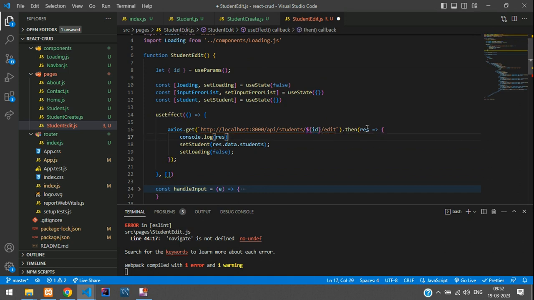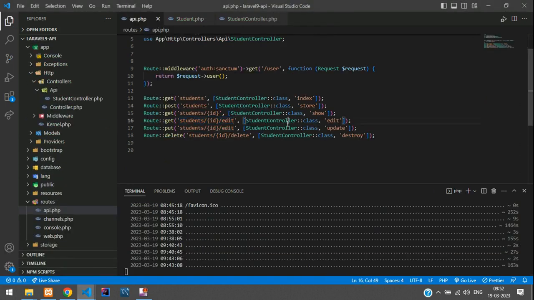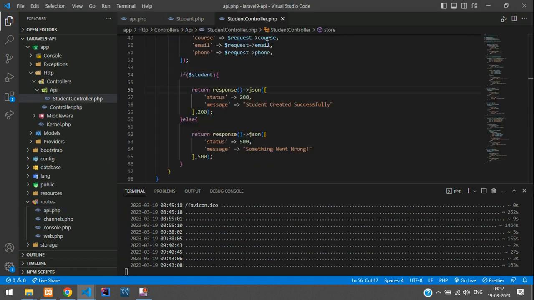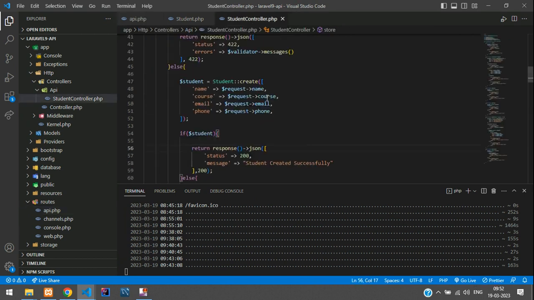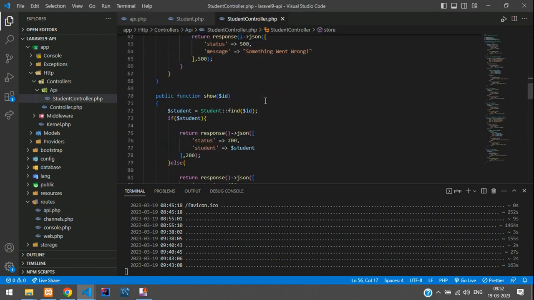As simple, guys. Now you can get the response, and once you get the response, you enter student, I mean response.data.student. It's not students. Why is it student? Because we have coded the API like that. So you can go to this edit on the StudentController. At the edit function, I will show you what result we are getting as the response. So where is the edit function?